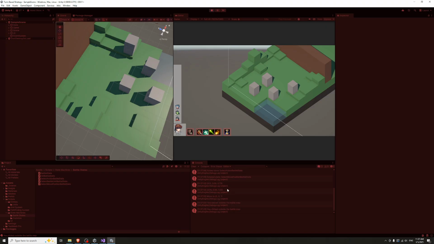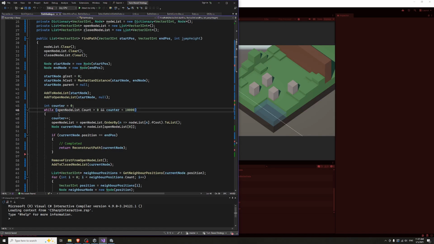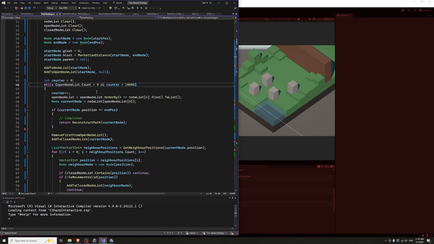Wow. Okay, the protection did save it, but my god, it took a long time. Huh. That's with sorting it. That didn't seem to fix the problem. That's disappointing.